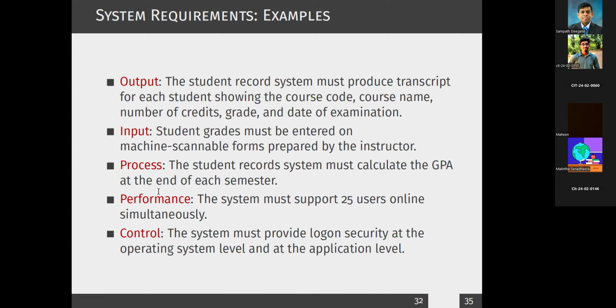Process. So when you input all the courses, the credits and the grades, the system should calculate the GPA. And they have to calculate the GPA at the end of each semester. So that is another example. Next, performance. For example, we have to say how many users you need to handle simultaneously. So that's something that we need based on the performance of the system.